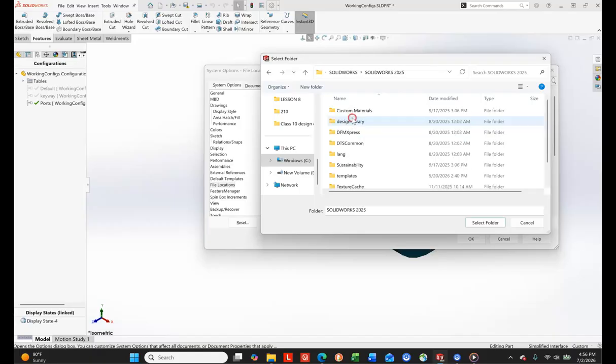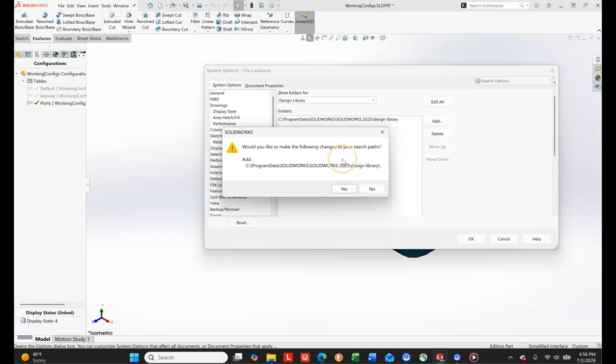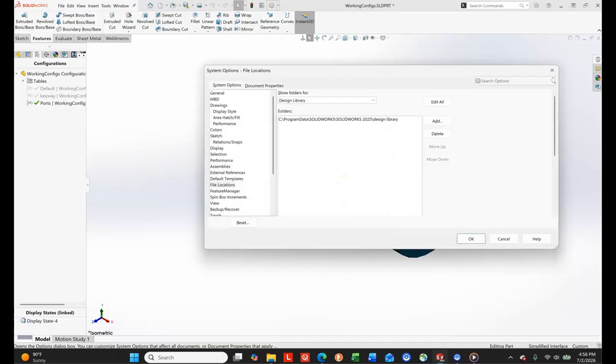I'm going to click on that. Design Library. I want to select that. Double click on this. We want all that. So we're just going to leave that. We'll select this folder. And now you can see that it enters it in there. And then we would hit OK. It says, would you like to make the following changes to your search path? We're going to say yes. And do I want to allow this device to make changes to my app? Yes.